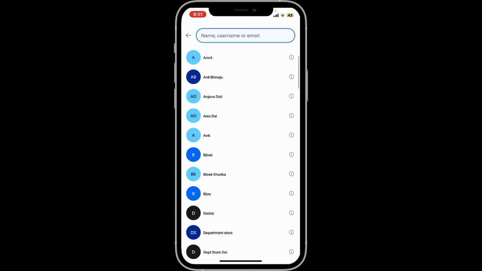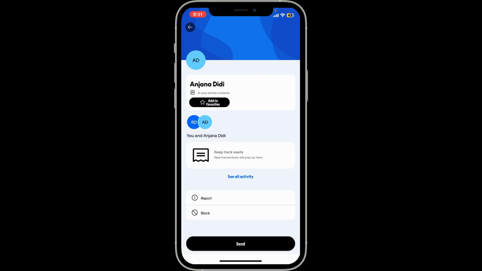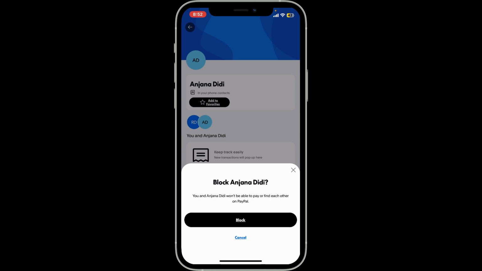It'll then take you to your contact list, where you'll need to go ahead and find the contact you want to block. Tap the eye icon right next to the contact. From the menu at the bottom, click on Block. Now click the Block button once again in the pop-up and you will be able to block the contact from your PayPal.